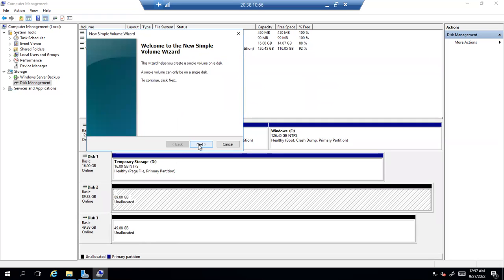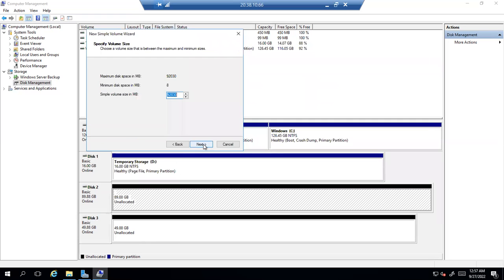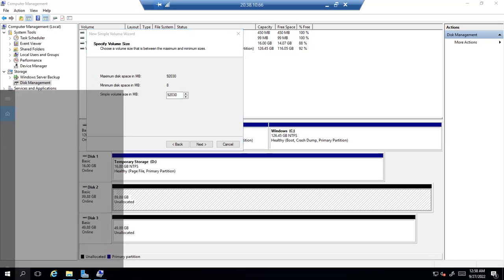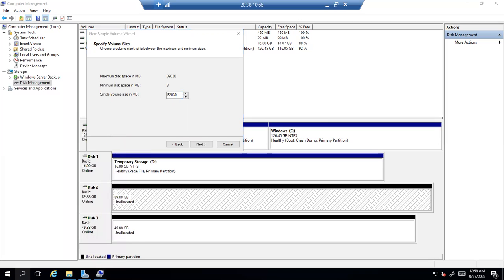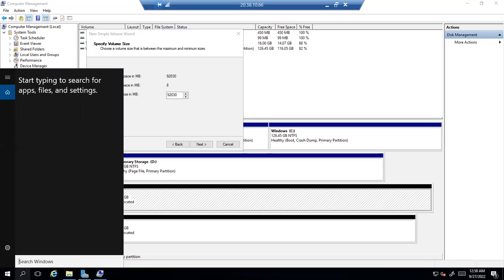So now I'm formatting this 90 GB drive. As you can see, the total max disk space is 92,000. This is in, I think, kilobytes, 92 GB. No, in megabytes, in MB. So for every 1 GB, you may need to understand the math. Like 1 GB equals 1024, like 1,000.